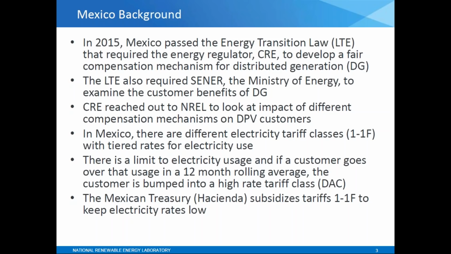So that's basically just setting the stage for what actually went into our analyses and what policies were actually driving some of this.